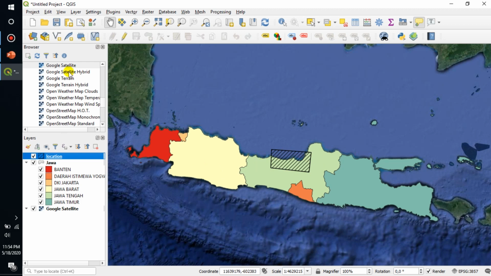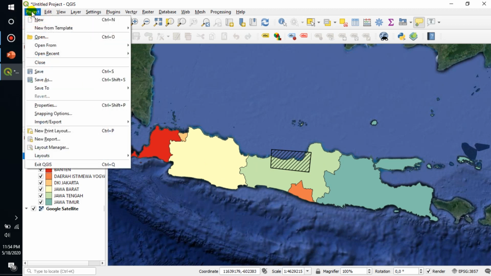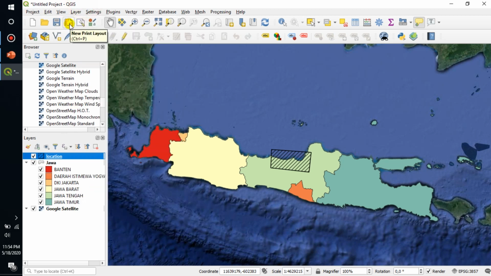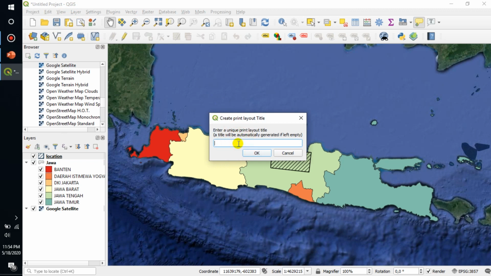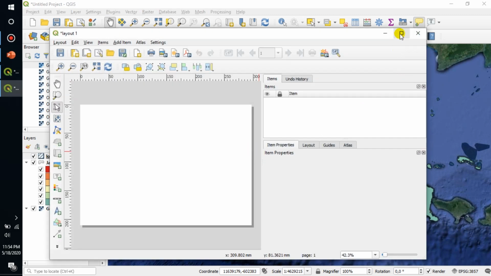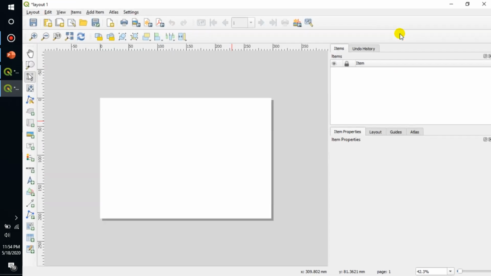How to layout? Go in here, click project, and you print layout like this, or Ctrl plus P, or this tool, this one, and just click in here and create a name. Layout one, for example, and then click OK, and then this is a new canvas for layout map.